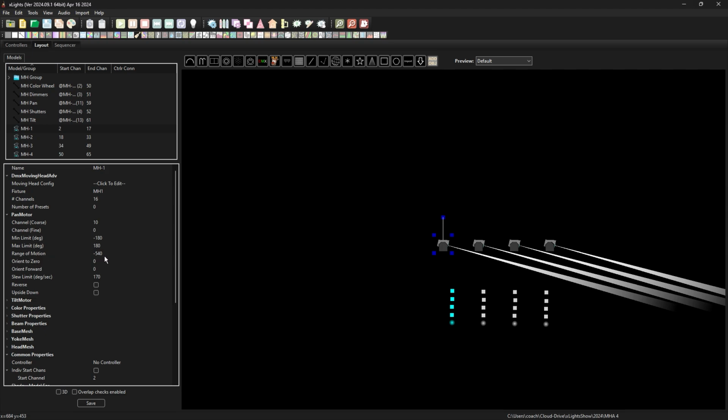So, range of motion. The heads that I was programming for rotated counterclockwise. In order for that to work, I had to put in my range of motion as 540 degrees. What you want to do is, if you had minus 540 before, you would need to change this to 540 degrees, and then select this reverse.